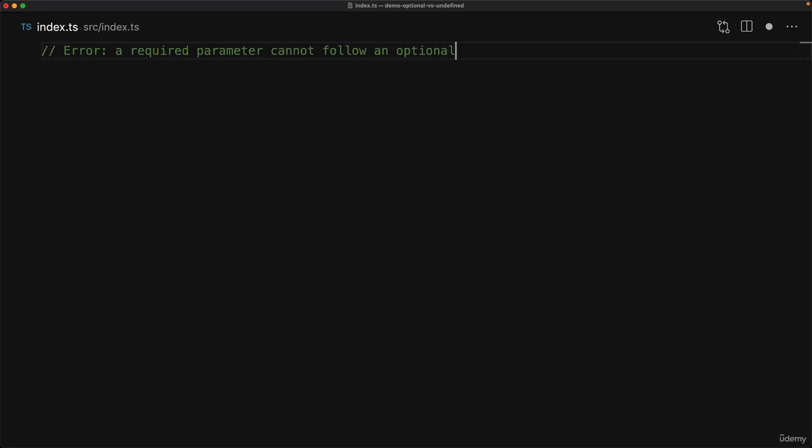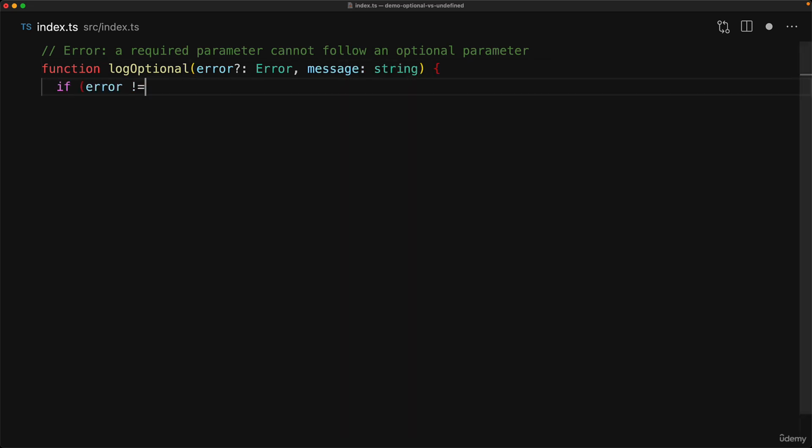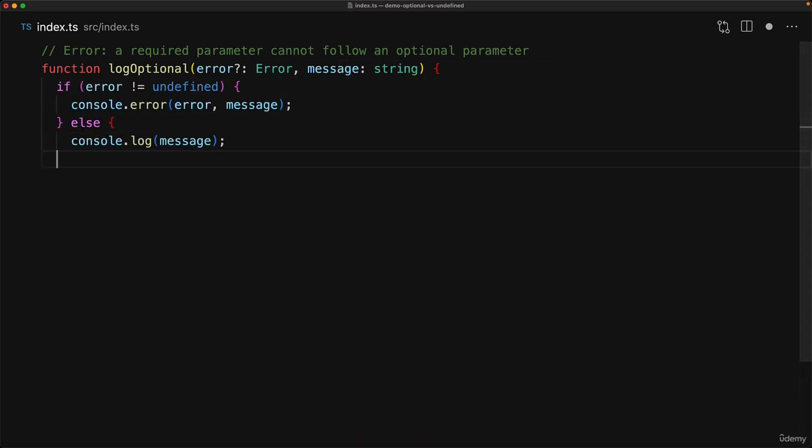My recommendation is to use the optional annotation unless you need to use the undefined value for an explicit use case. Let's take a look at an example. A limitation of using an optional parameter is that you cannot have required parameters follow an optional parameter. This will result in a compile time error.